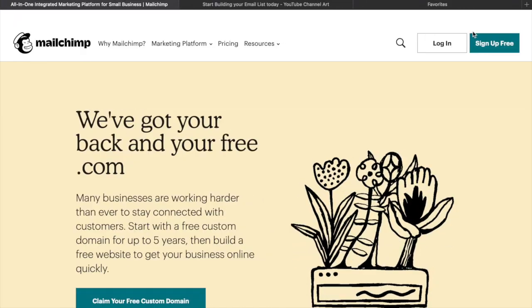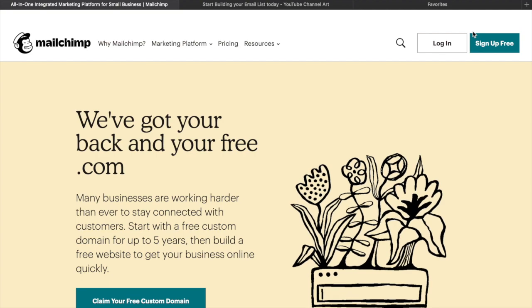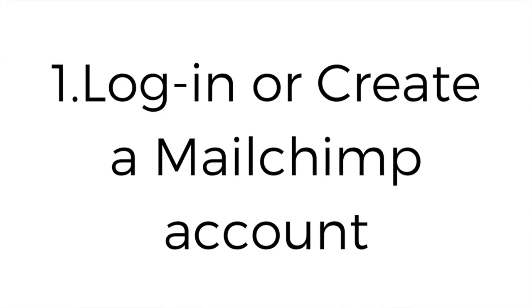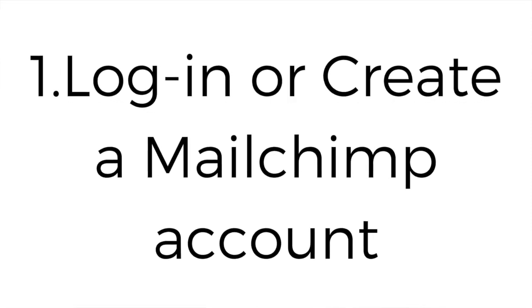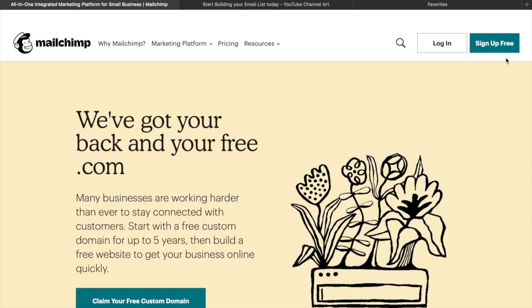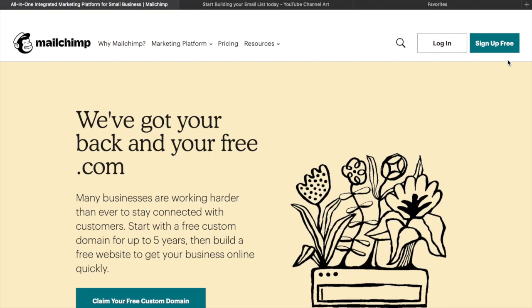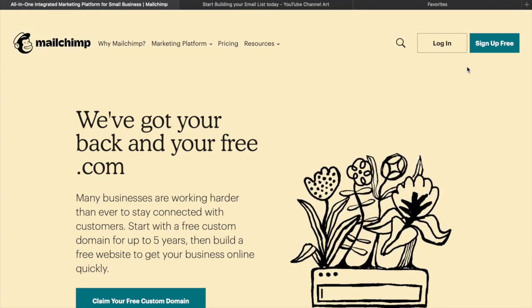Okay guys, so here we are at step 1. We have navigated to the Mailchimp website. So now you have the option to either log into an existing account or you can sign up for a free account for your business. It's your choice. So I'll take a moment and I'll actually log into my existing account and I'll meet you on the other side.